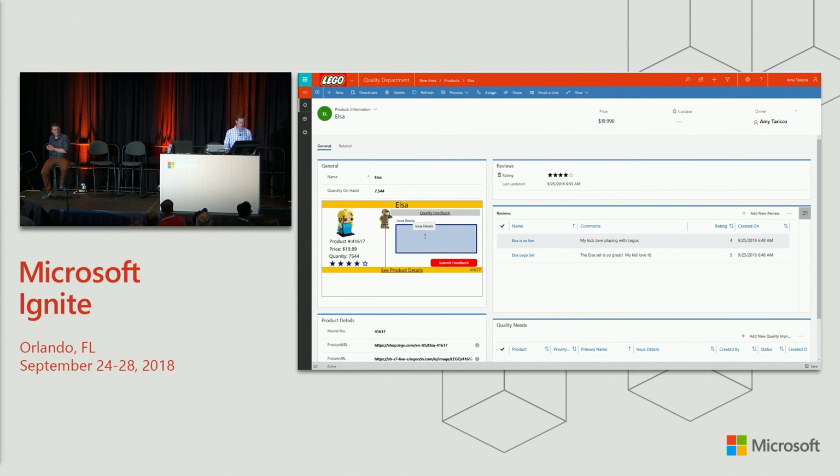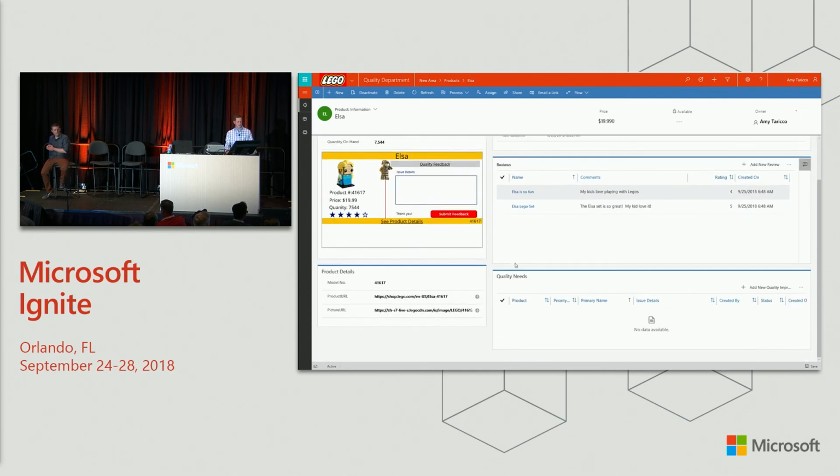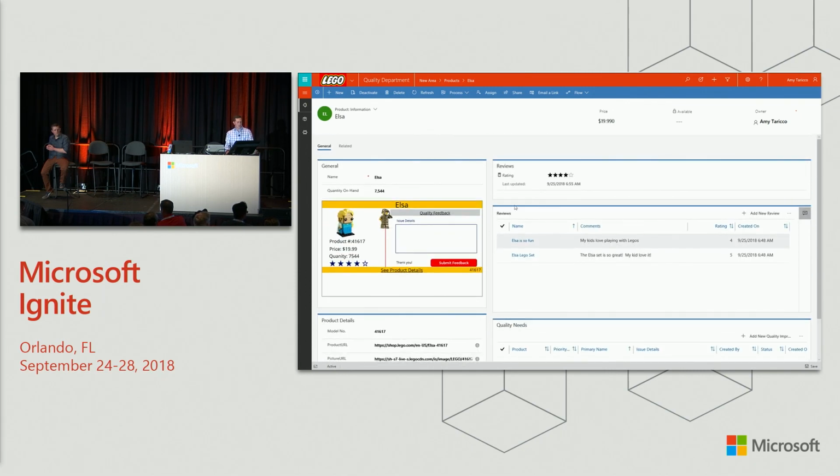So if there's a quality problem, I can be looking at the product and I can put in a quality issue. Let's just say issue here. And I can submit that feedback right without having to leave the product section. So when I do that, it's there. It's now gone into CDS and it's all in one place.